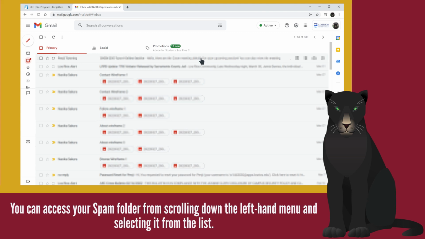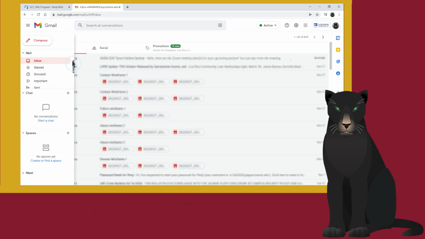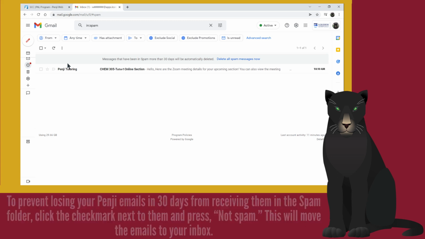You can access your spam folder from scrolling down the left-hand menu and selecting it from the list. To prevent losing your Penji emails in 30 days from receiving them in the spam folder, click the checkmark next to them and press Not Spam. This will move the emails to your inbox.